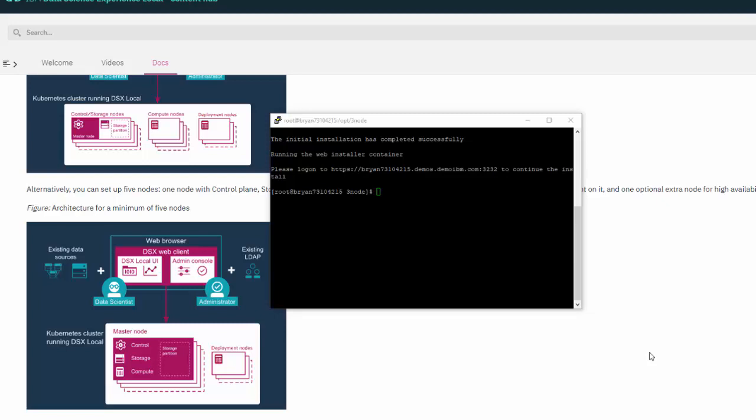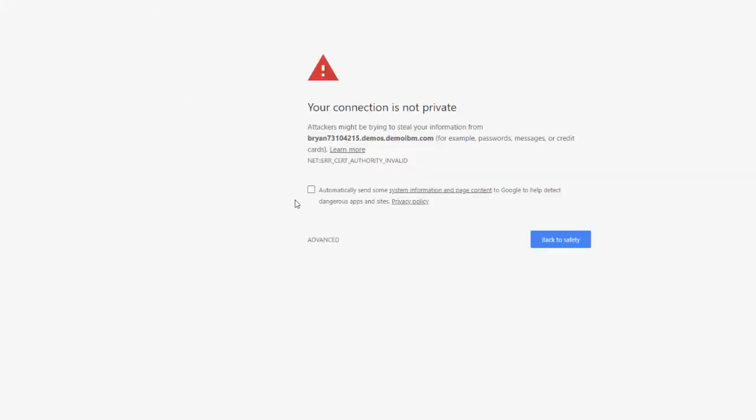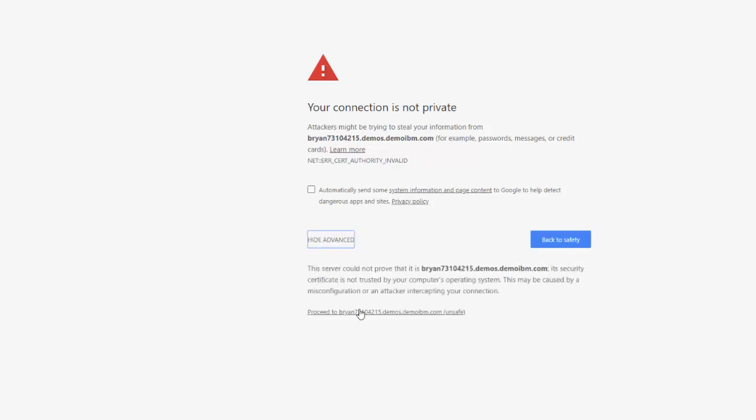Okay, I'm back. The installation preparation has been done and the terminal has shown us one URL for us to continue with the installation. So we just have to copy the URL and paste it into my browser, and it says the connection is not private. I'll just proceed with it.